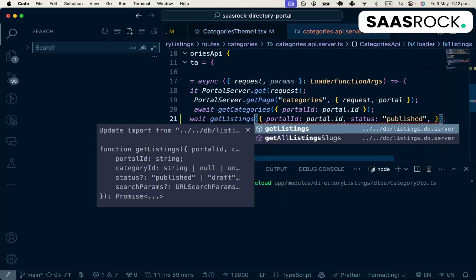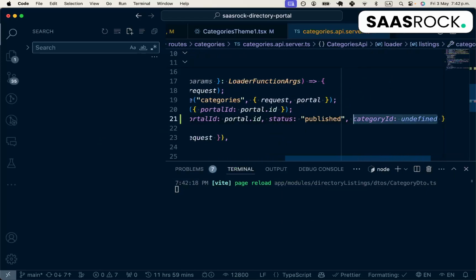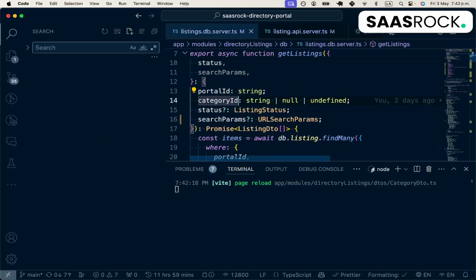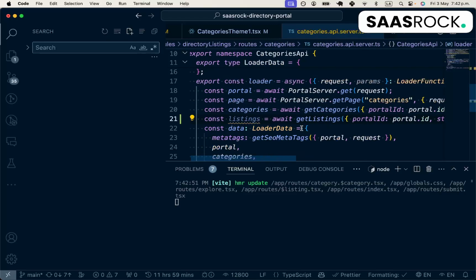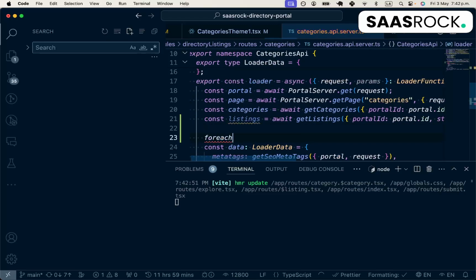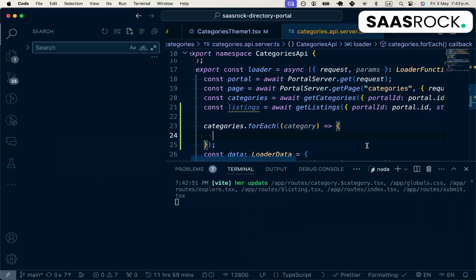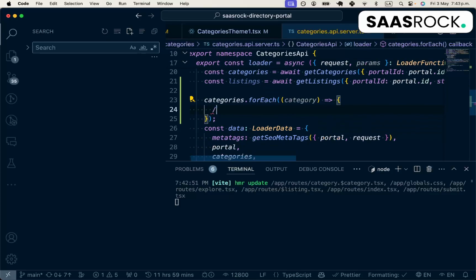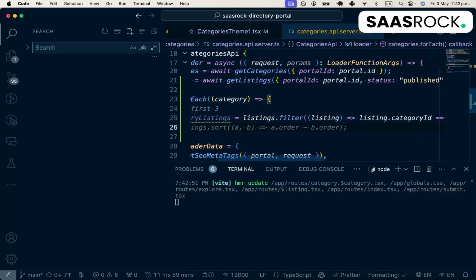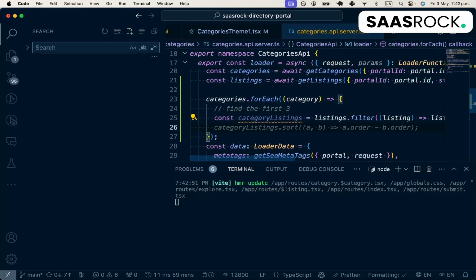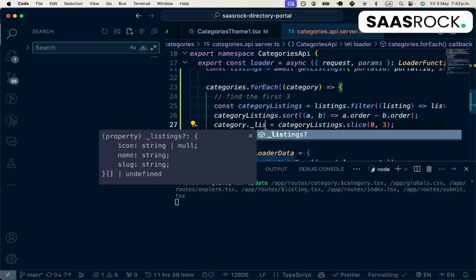No, I get listings, category ID undefined. Well, I think this should be undefined by default instead of having to set category undefined whenever I don't need it. And I'm gonna iterate each category, and I'm gonna find the first three. Find first three. Category listings, filter, sort, slice.